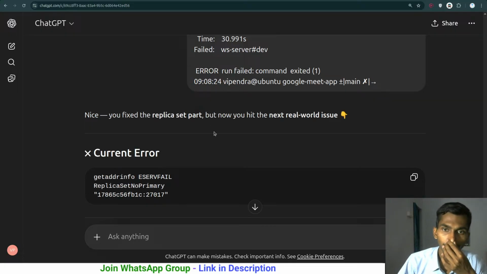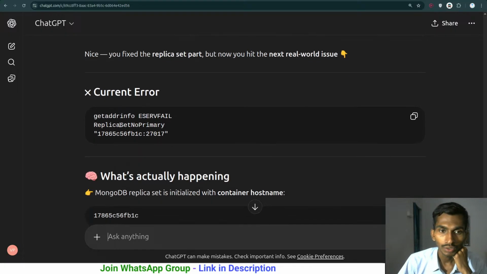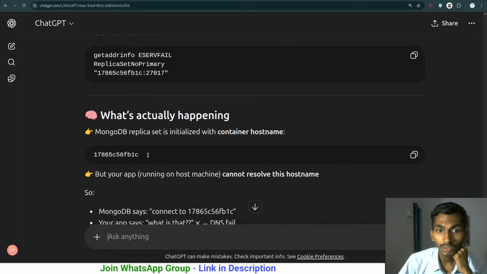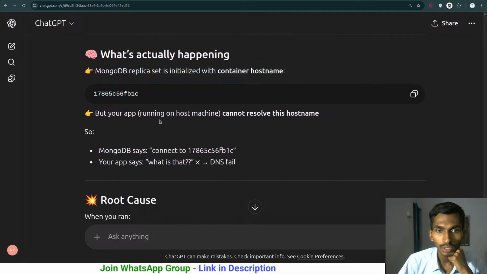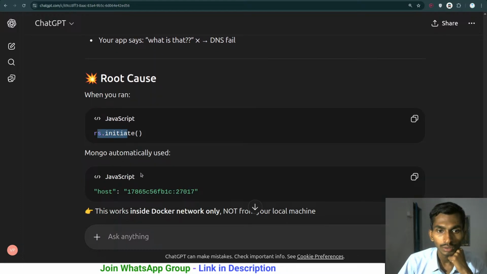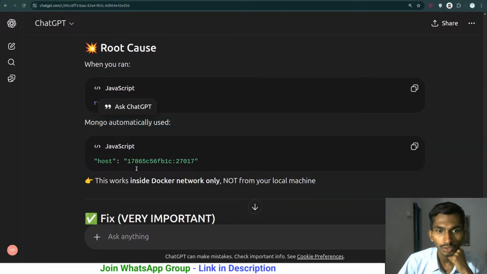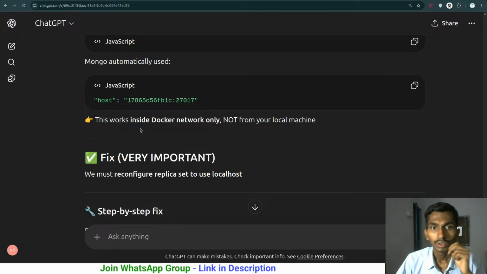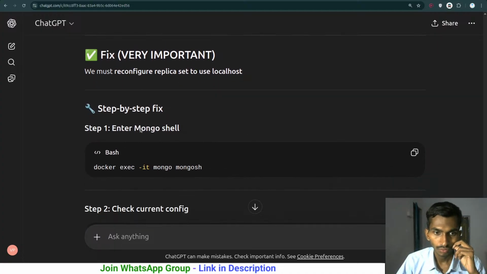Now you fixed the replica set part, but you hit the next real world issue, that is get address replica. This is what is actually happening. MongoDB replica is initialized with the container host name, but your app is running on the host machine and cannot resolve the host name. Root cause: on initialize, Mongo automatically uses the container host. This works inside the Docker network only, not from your local machine, where we must configure.